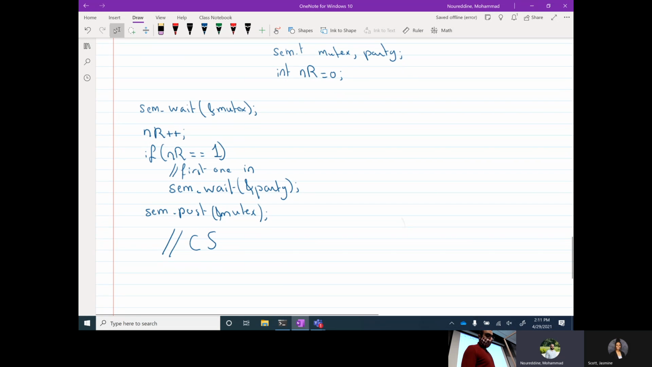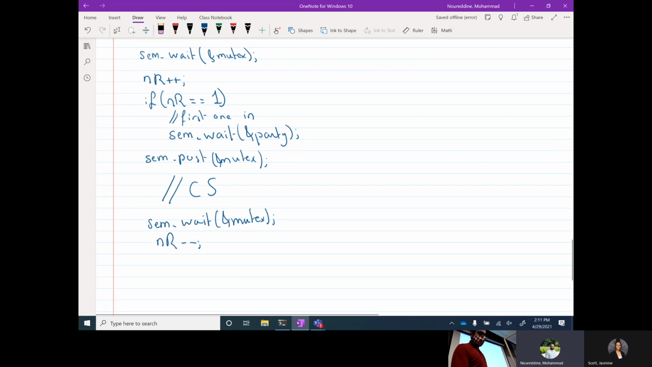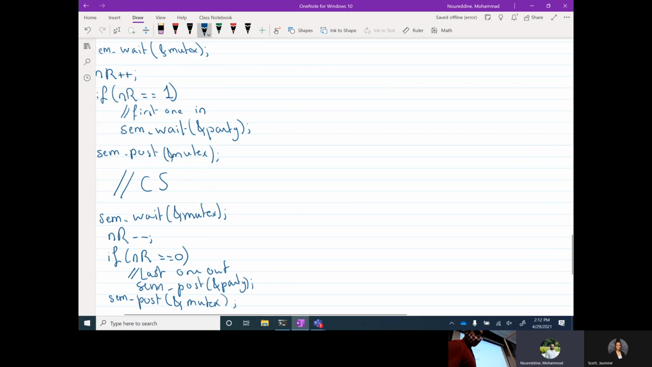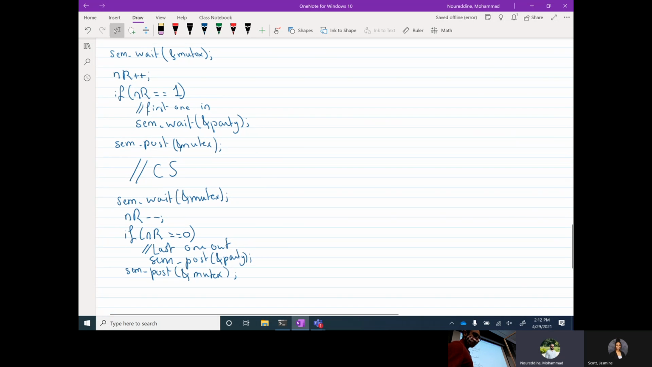At the other end, we did the same thing, but in reverse. We wait on the mutex. I decrement NR, and then say if NR is 0, then this is the last one out. Then I post to the party. And then unlock the mutex.